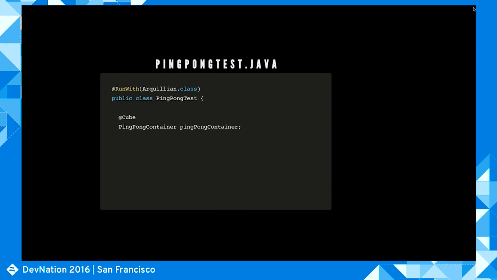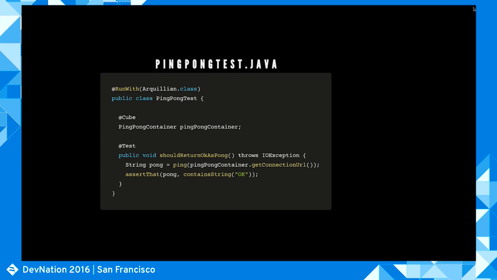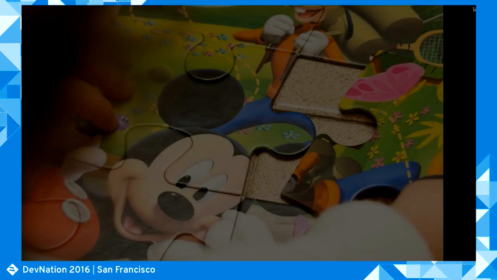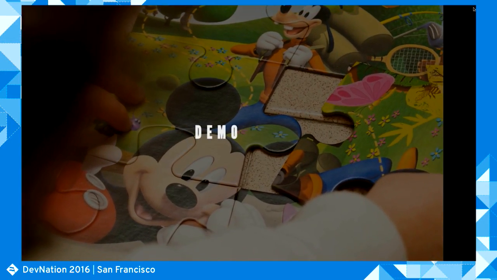And then how to use it in the test, we can simply inject it. And then in the test itself, you can just ping the container and assert that some response was returned. So let's see in the demo how it looks like.